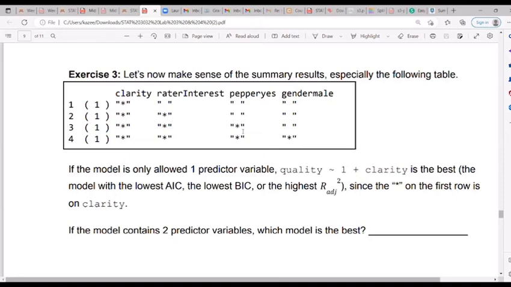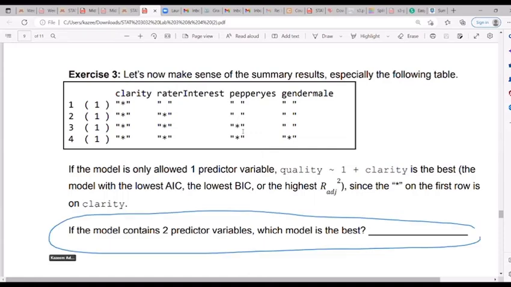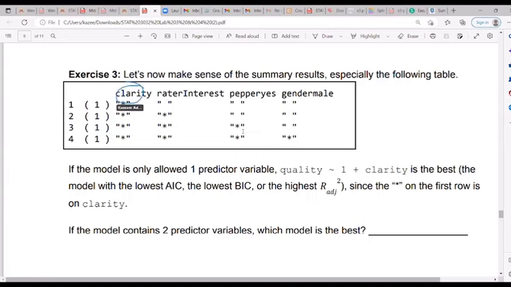Now, if you take a look at the question here, if the model contains two predictors, which model is the best? The model that is the best is going to be clarity and this one here. Look at that, because you have a star on the two. That is why it is the best. So take note of that.